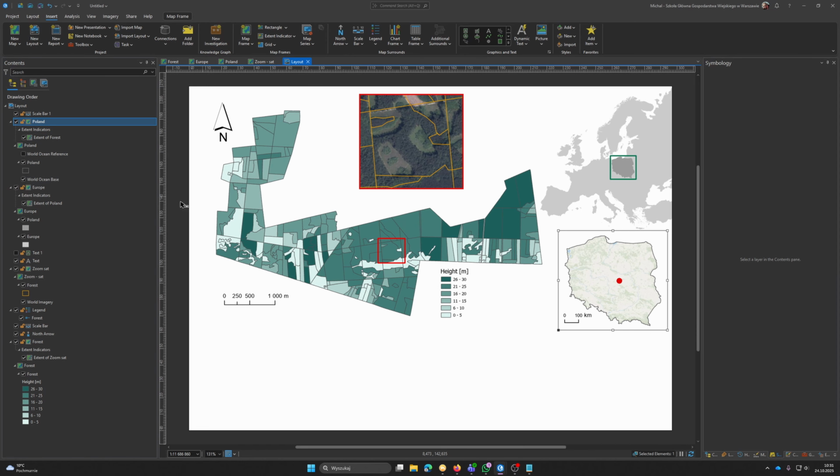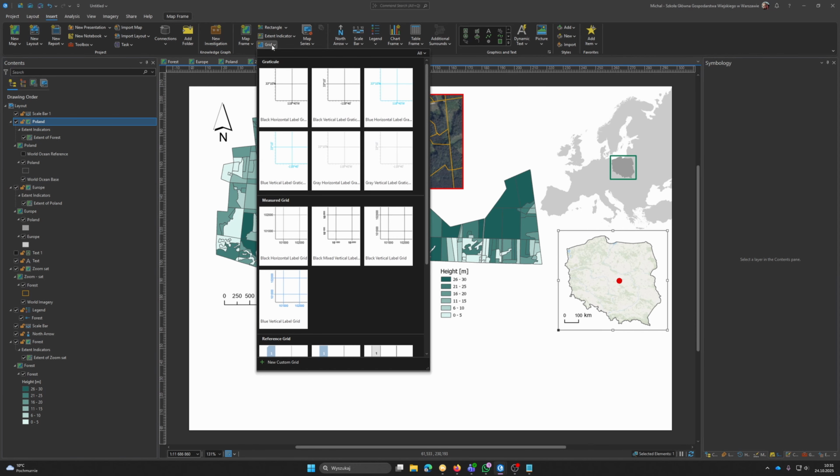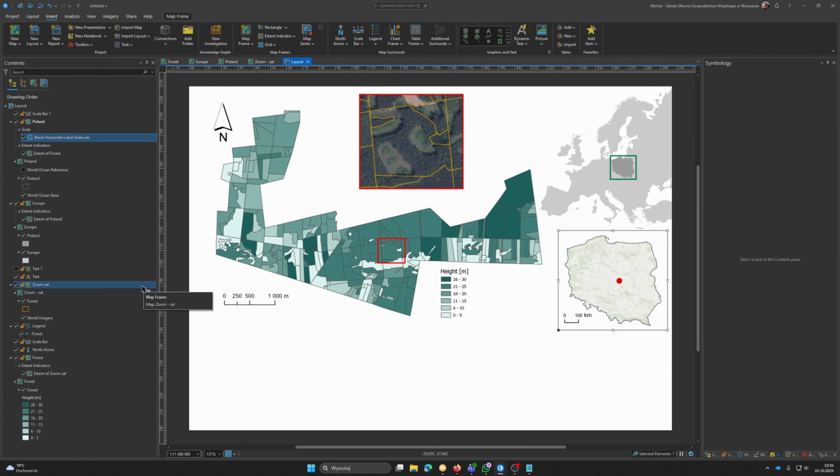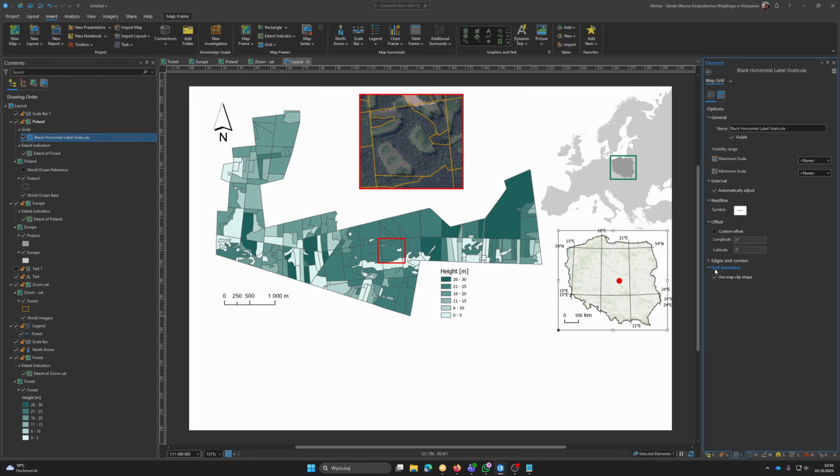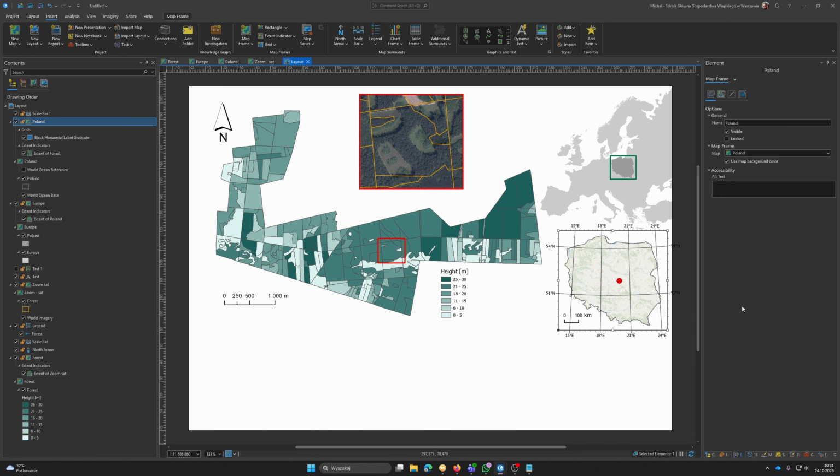I select Poland, then I will add a grid, black horizontal label Latitude. I add to Poland. As you can see, by default the grids are clipped to the Poland, so I just right click, go to the properties, and in the grid boundary area I just switch off use map clip shape, so I just don't want to have it.